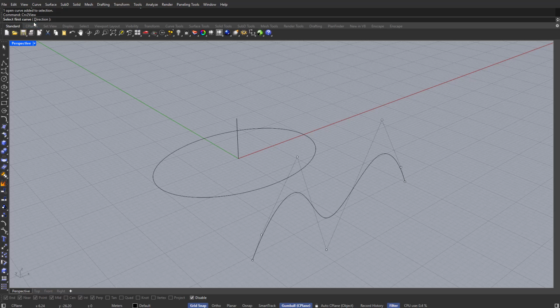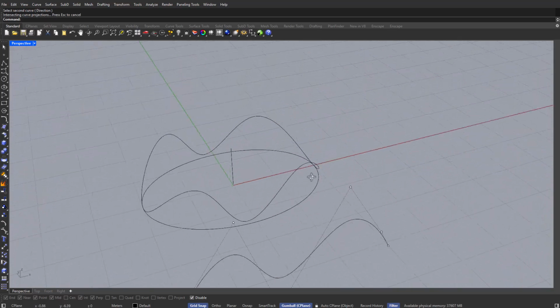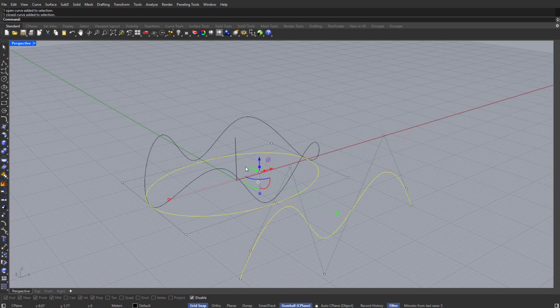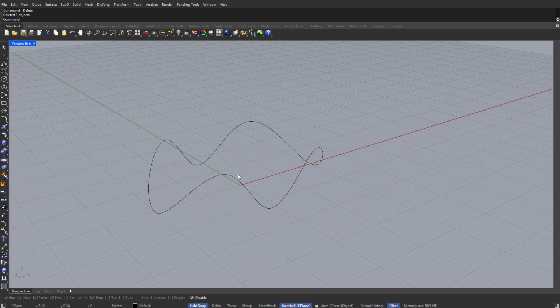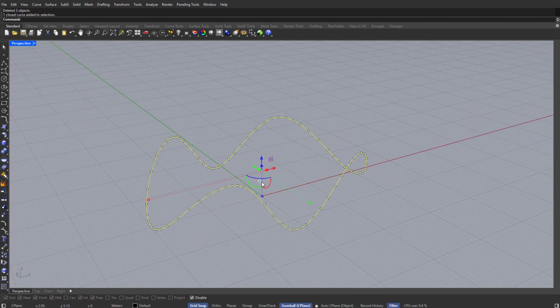Now it's asking me to select the first curve, which is this one, and then the second one, which is this one right here. And there we go. We end up with a very interesting curve now. I'm going to be deleting all of these extra shapes because we no longer need it. Now to get a surface out of this curve, I'm going to be using the patch command.